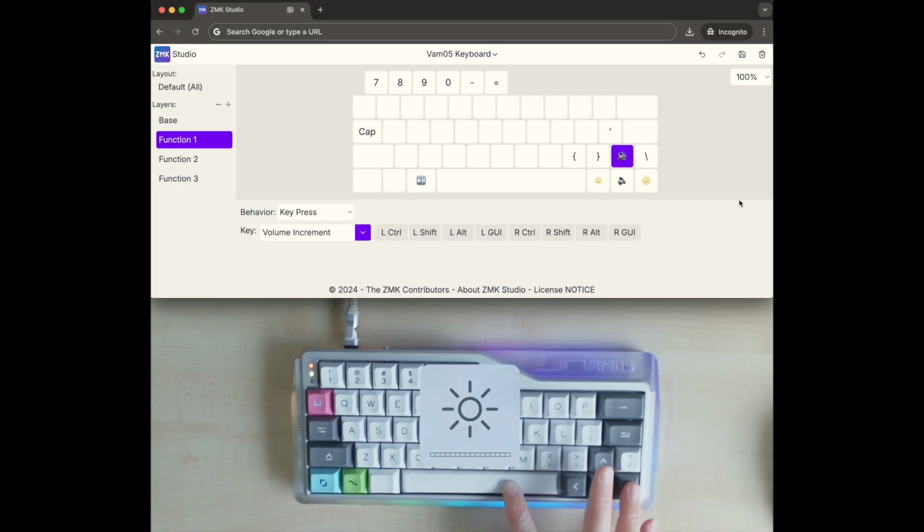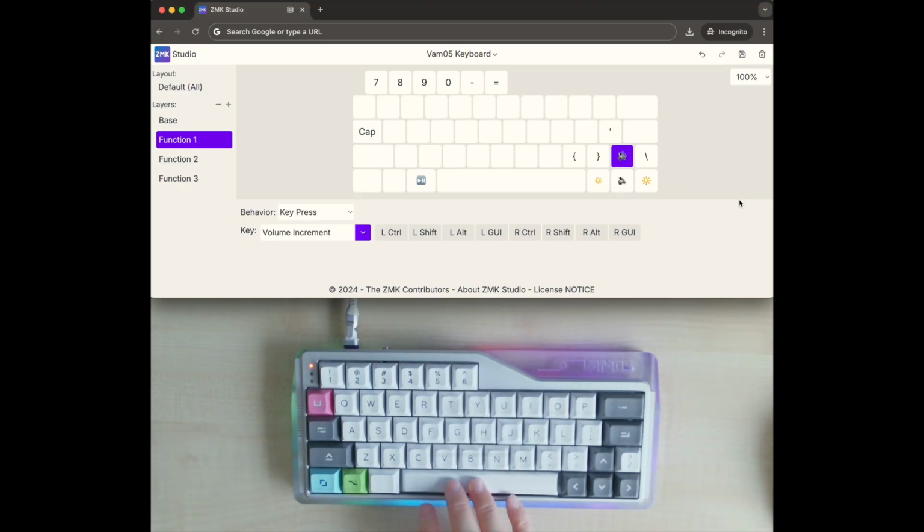So how do you use these keys? Usually I press and hold the spacebar, then press brightness up, brightness down, or volume up, volume down. And if you hold the spacebar and press the key next to it, it will play or pause the music or video that you are currently playing.